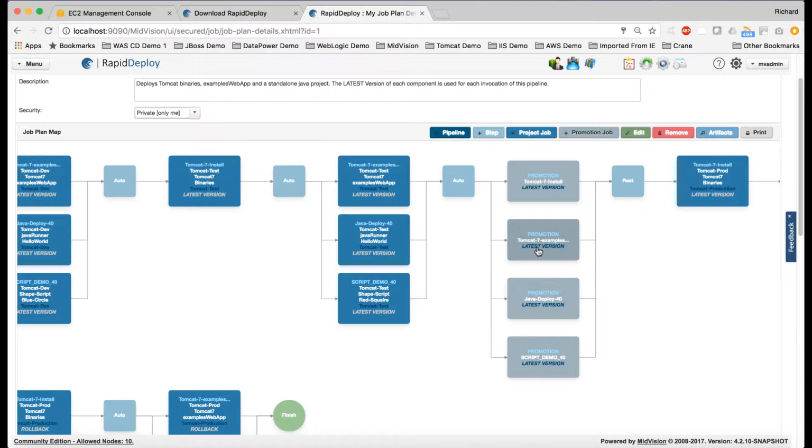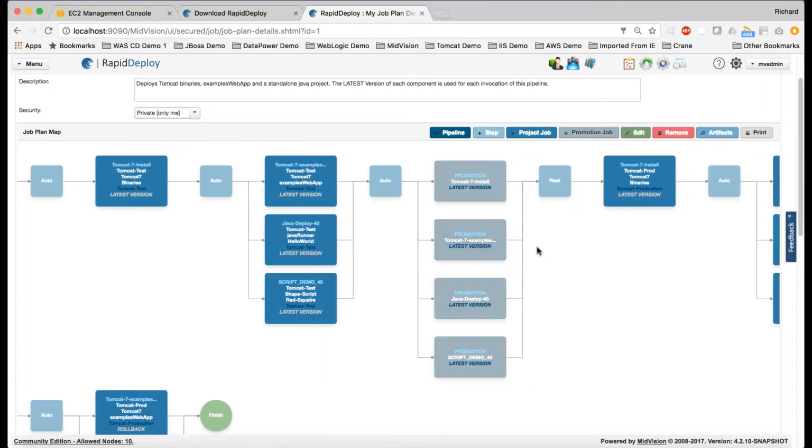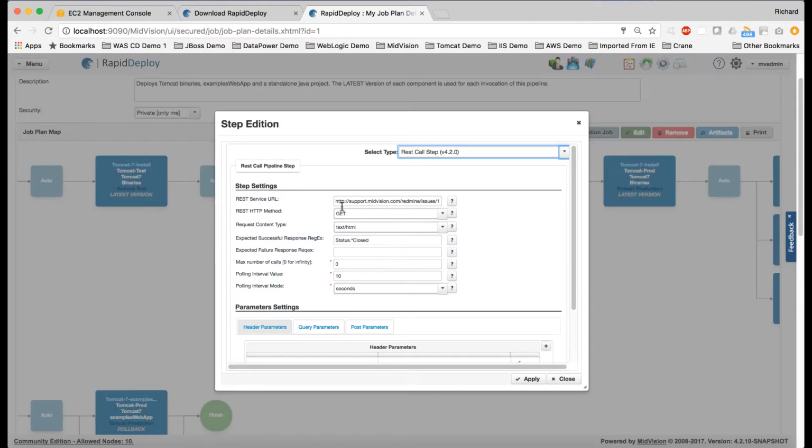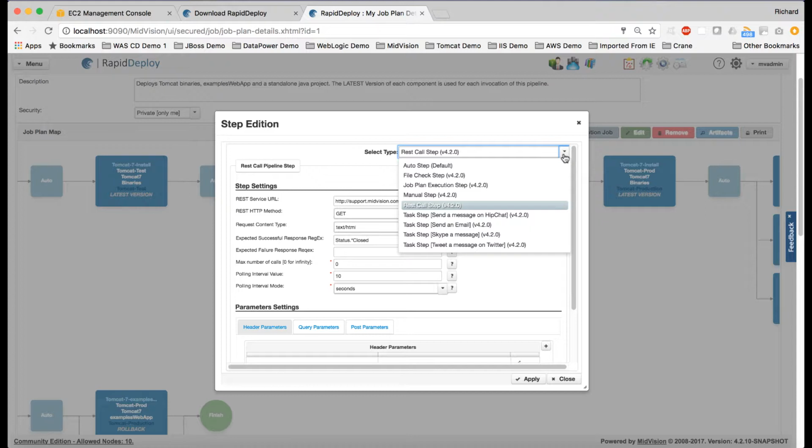In Nexus, this would be staging, what they would call staging. Then we're running a REST call. So this we can just quickly have a look at the job step here. So we're using a REST call step. There are lots of job steps depending on which plugins you've got installed.